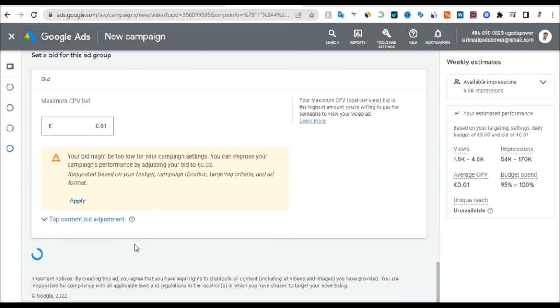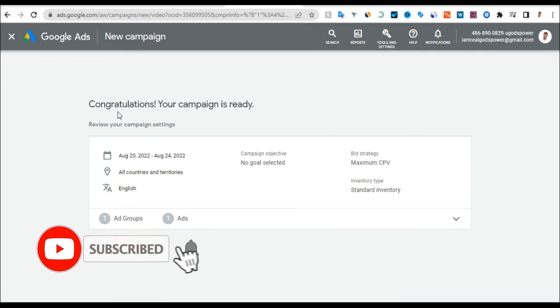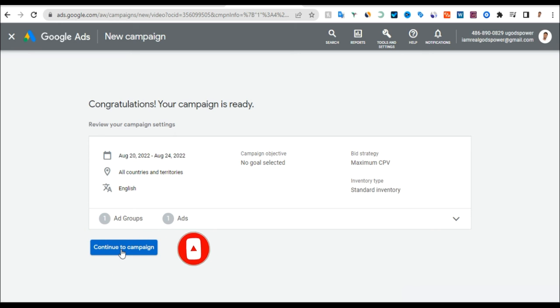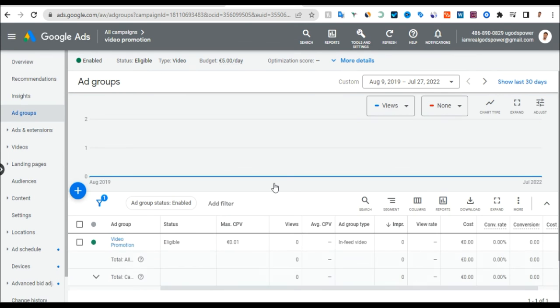When I click on create campaign now, this campaign will be created. If I click on continue to campaign, this campaign will be created. And you can see here, congratulations, your campaign is ready. So you can click on this option where it says continue to campaign. It will tell you that your campaign has been set, and your campaign will now be under review. When I click here, you can see that our campaign is now eligible, and is under review.